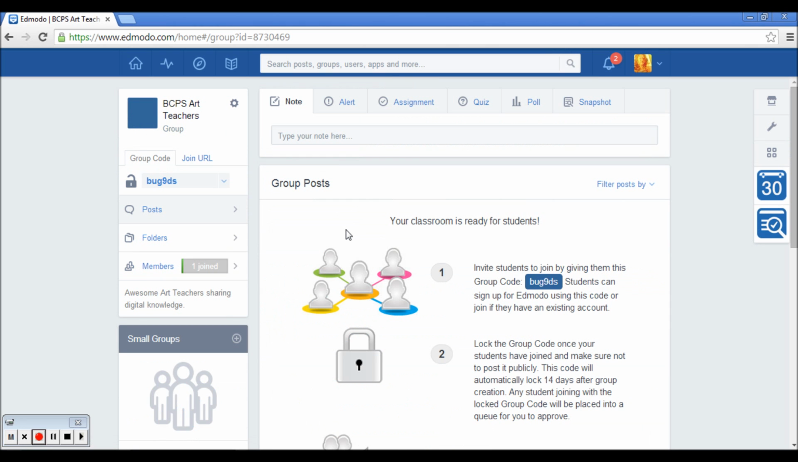Okay, so now you see we've got a group created. Here is our group code. Ooh, very interesting. We have bug 9DS. So it also appears over here. And the nice thing too about the group code, you can see here, you can click it to lock it to prevent users from joining who don't have your approval. Sometimes you'll have students that other students invite into your group, and a lot of times you want to manage that and not have other outsiders invited.